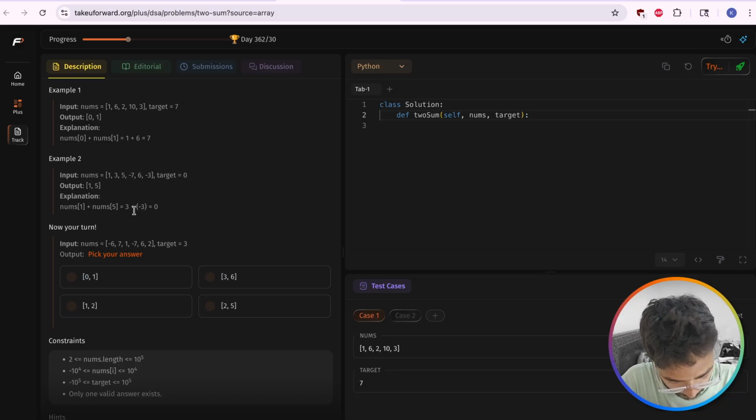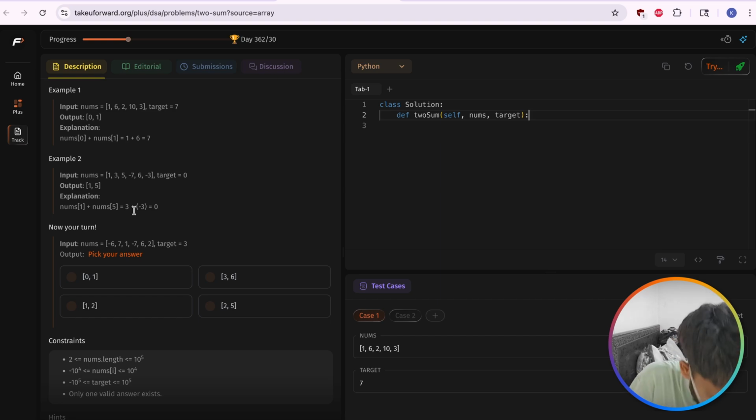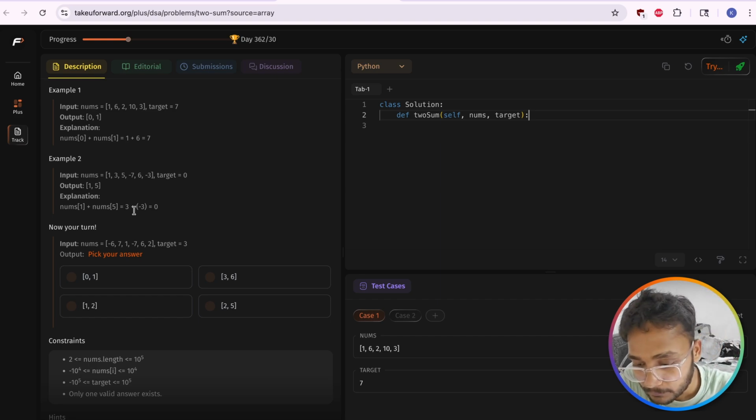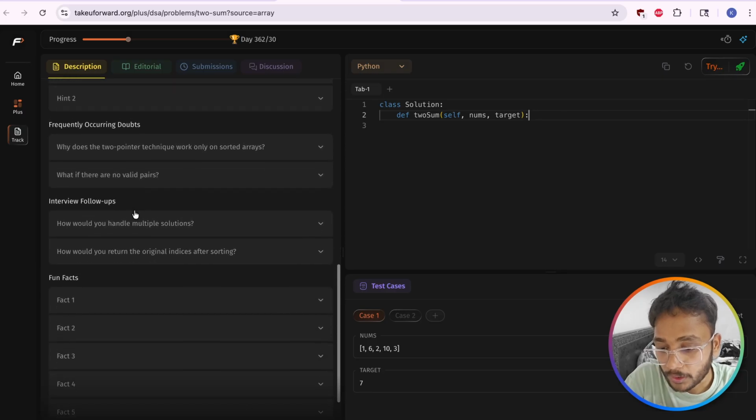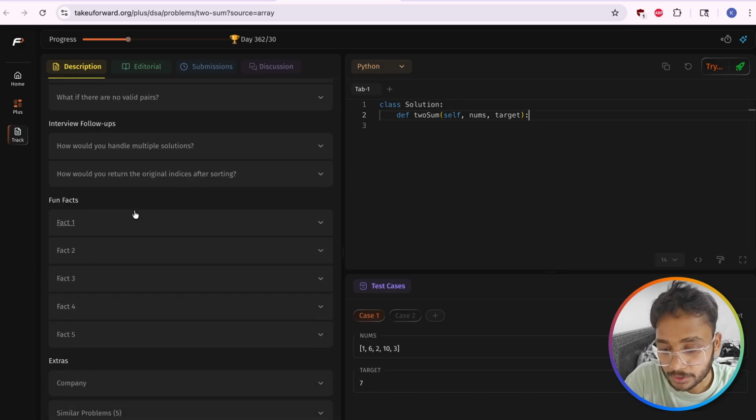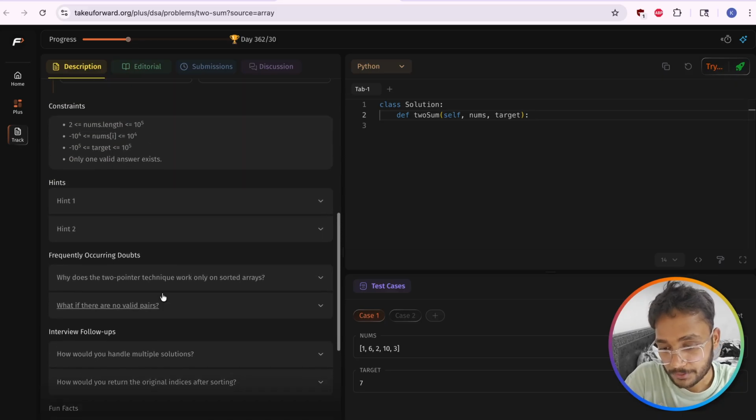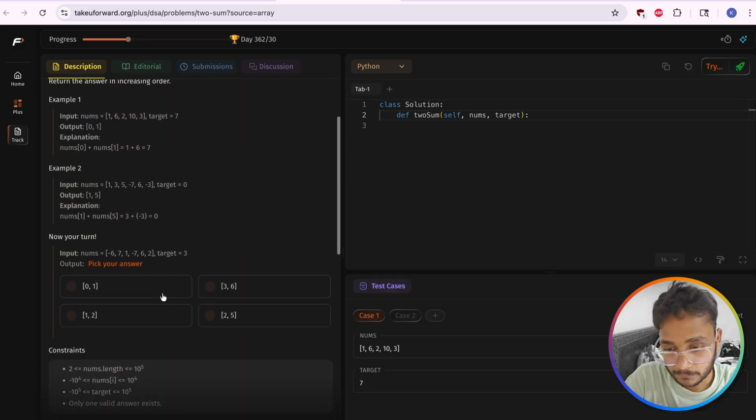A very inefficient approach. Right. So what is the next option? Do we have any hint, facts, fun facts? Not interested, at least for now. I'm just looking for a solution.